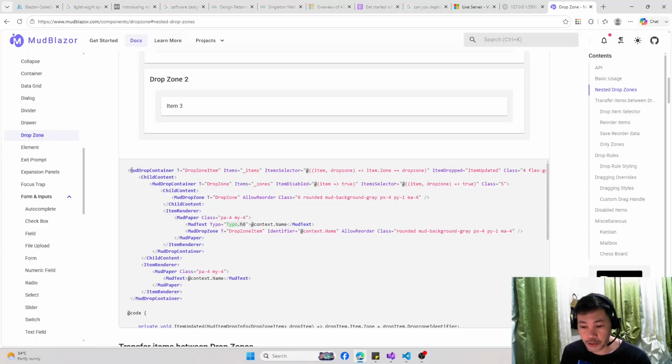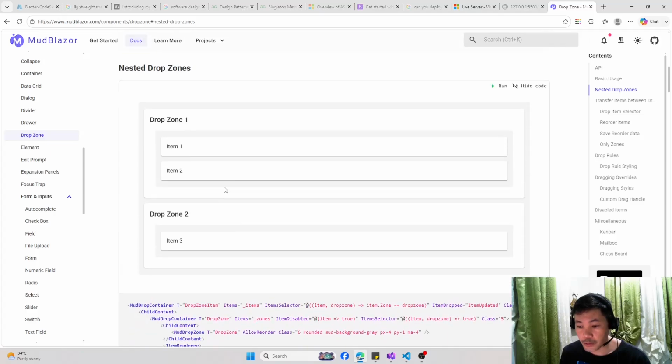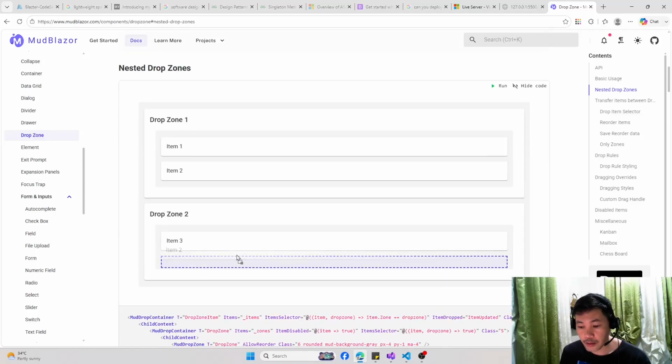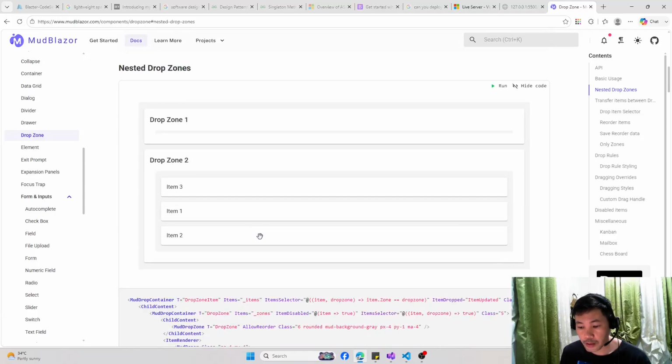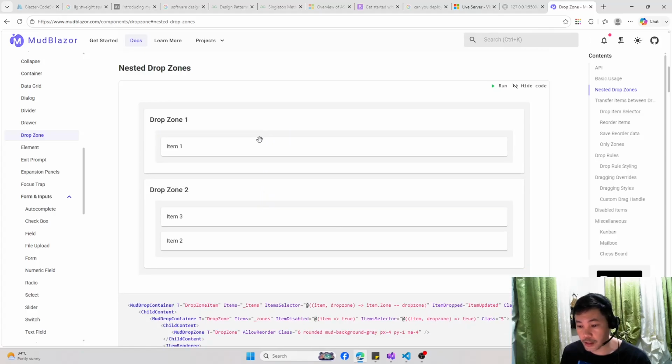So you have your drop zone here on the outermost, and then another mud drop container inside it as child content. Okay, so I guess that's what it meant by nested. Right. Again, you can switch or drag items between the drop zones. Okay, just like this.